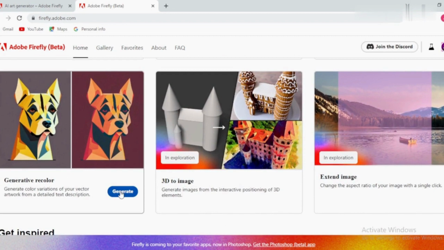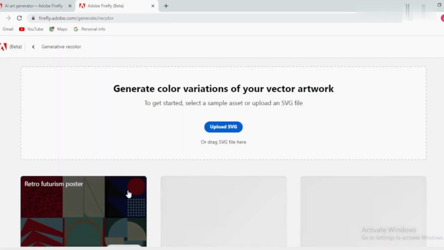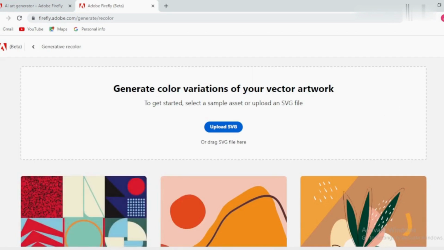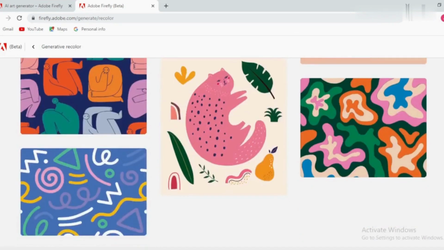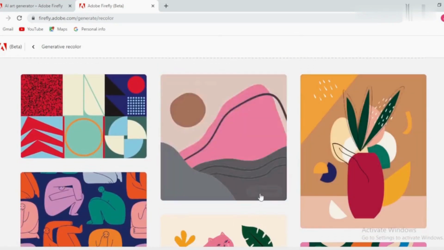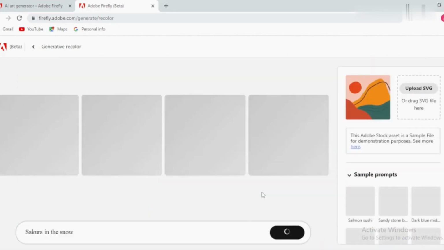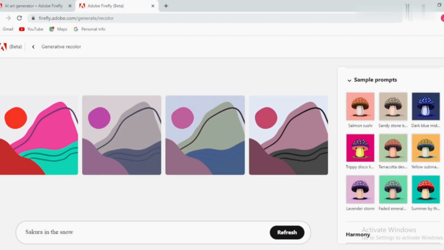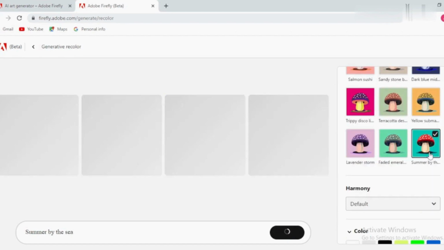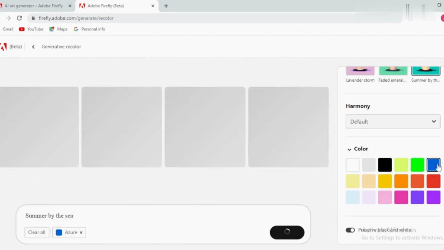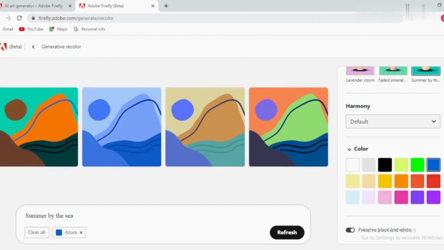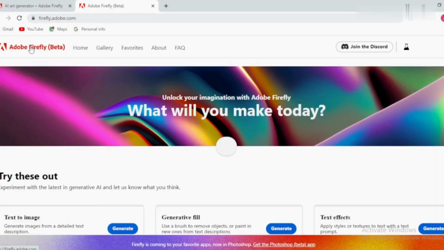Let's try generative recolor. I am trying the examples they gave. You can also upload a SVG file of your own. In short, you can recolor your files. You can try colors of your own, or there are many examples that you can try.